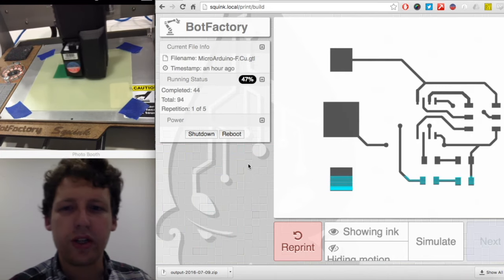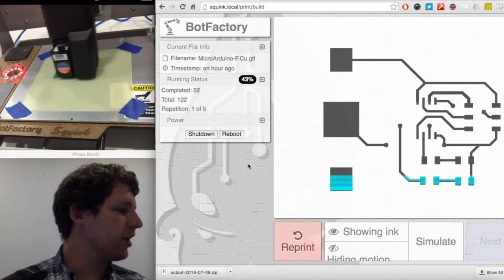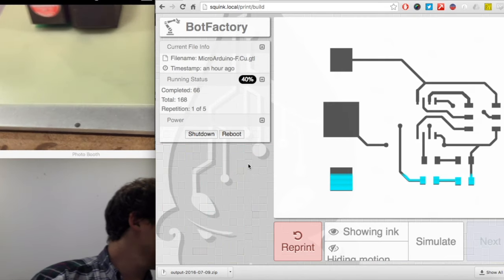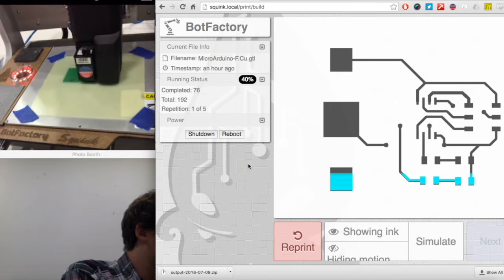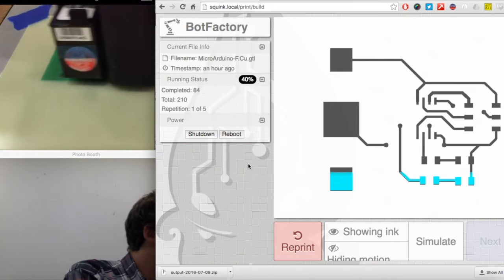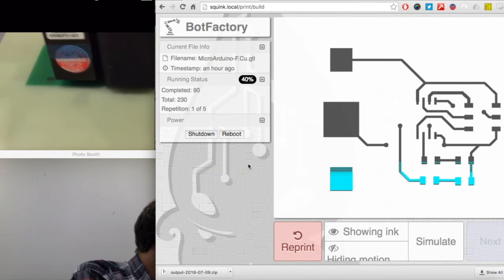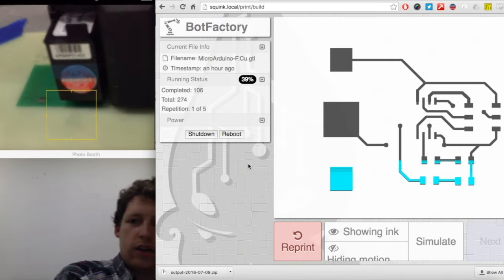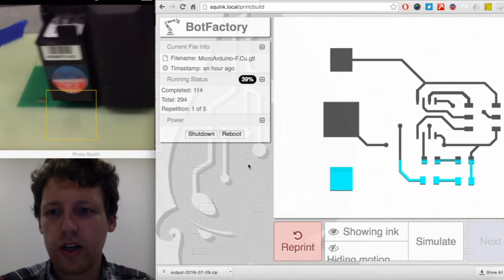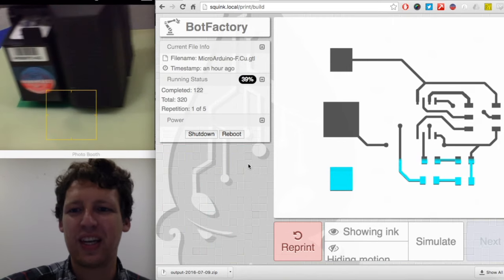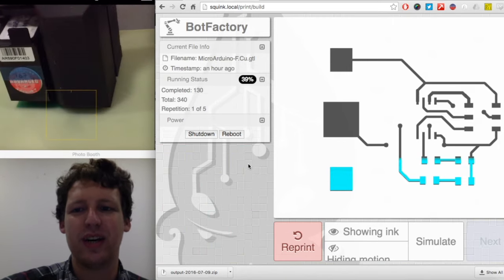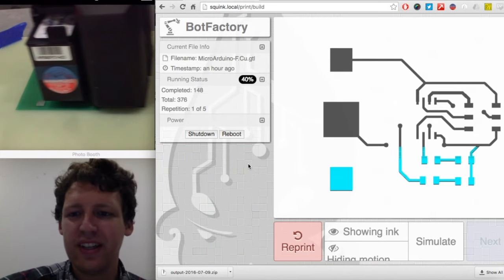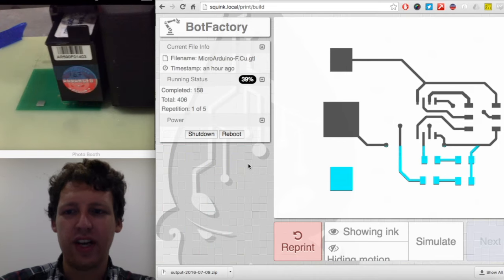Let's see if I can zoom in a little bit closer so you can see the printing process. Let's see if we can help you out a little bit. Okay. So the process is, with my camera, it's having trouble focusing on one spot. But you can generally see what's going on, right?